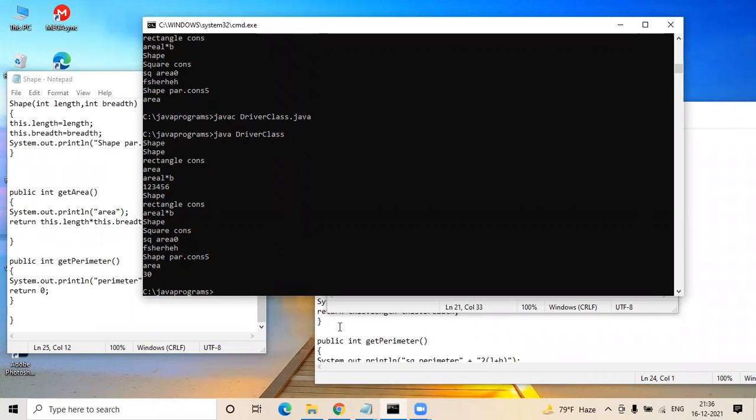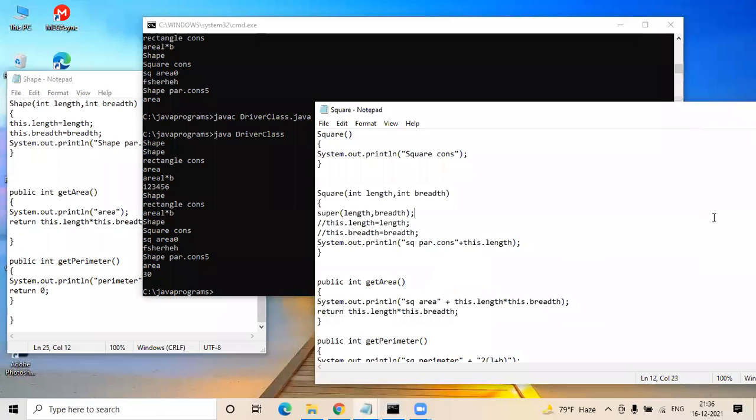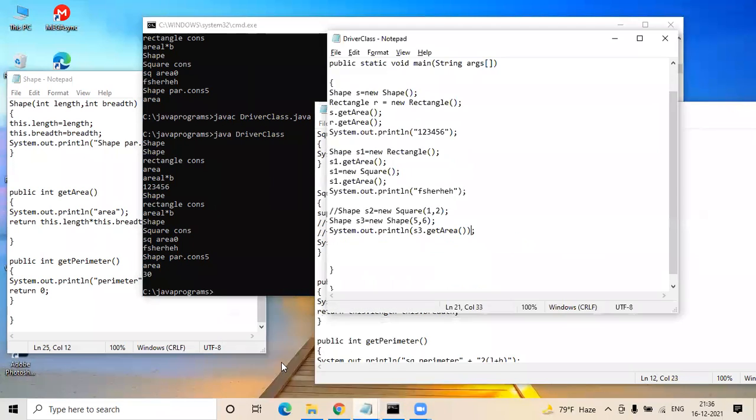So right now the object I created was only a parent object. There was no child object created so far. A direct parent object got created: Shape S3 equal to new Shape. Now let's use this one.